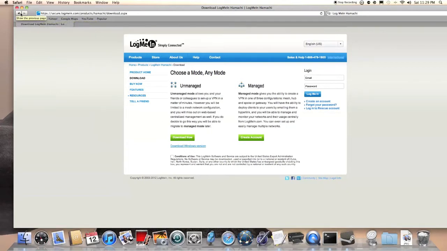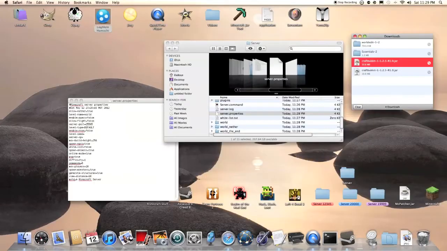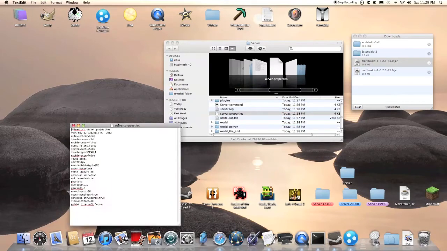It might take a little bit. It'll open up a little unpackaging thing and all that. It's okay, you can trust Hamachi. It's not a big deal to download on your computer. So now you're going to open up LogMeIn Hamachi.